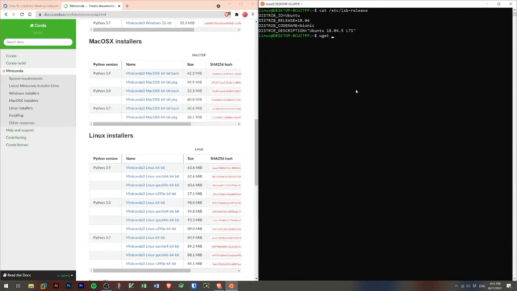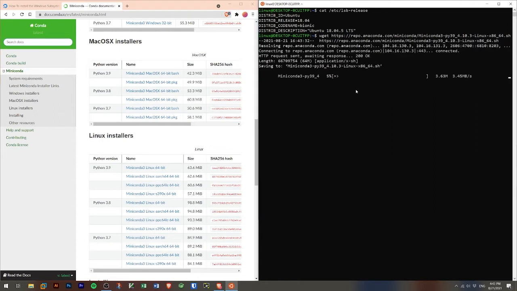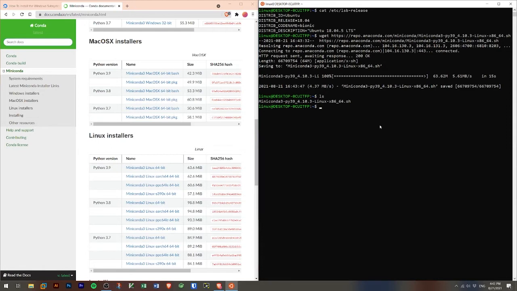And then now we're going to use wget to download the installer. And there we go, we wait. So once it's finished downloading, we can see it in our current folder by using ls. Then we give it executable permission, and then we execute it.